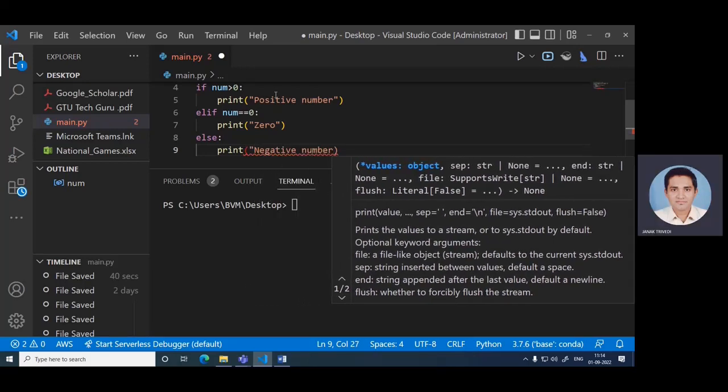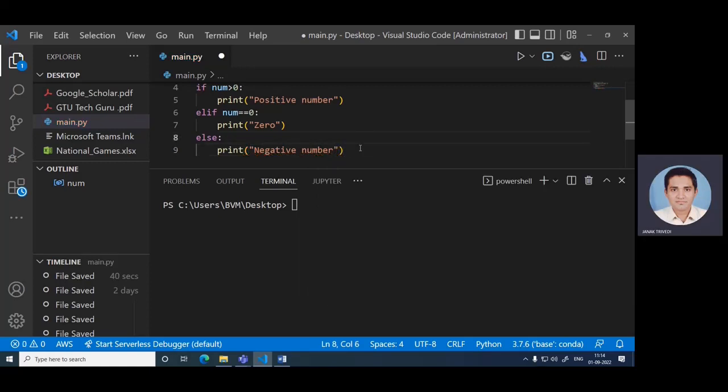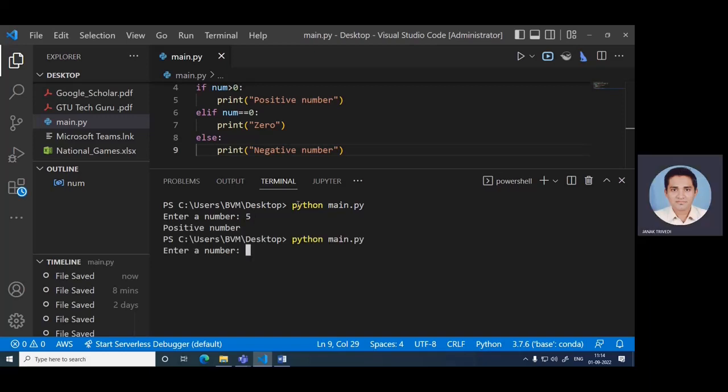So that is the program. So first we check whether it is greater than 0, then it indicates it's a positive number. If equal to 0, then print 0, and otherwise it is a negative number. So let's first save this program, then run in this particular platform, python main.py, enter a number, let's say 5. So it is a positive number. If I have entered -5, it gives a negative number, and if I use 0, it indicates 0. So that is the first one with the help of if, elif and else condition.